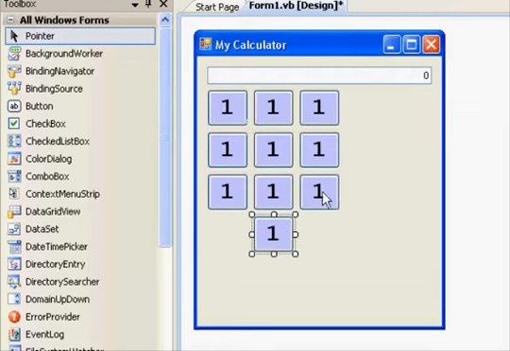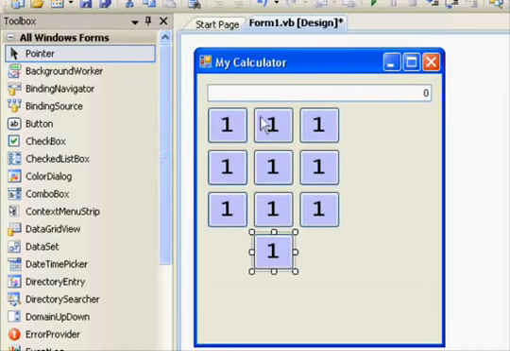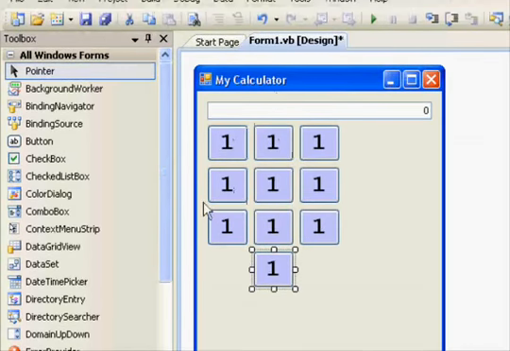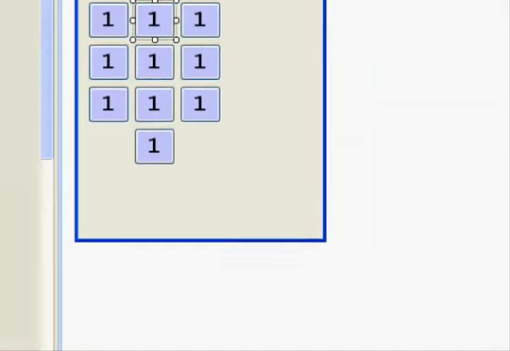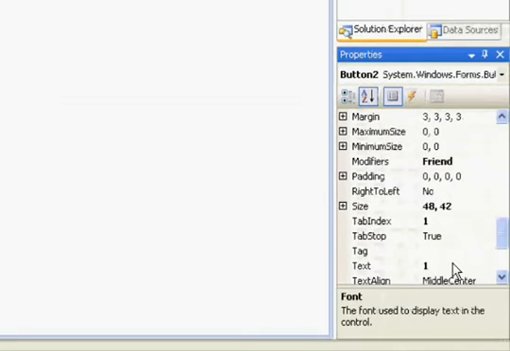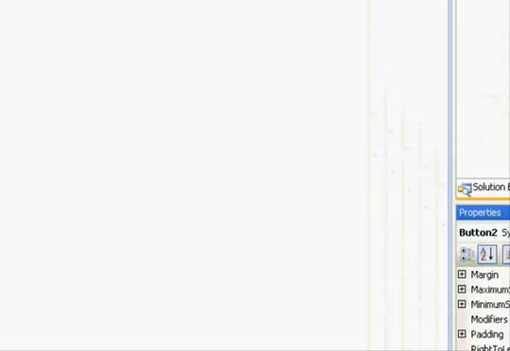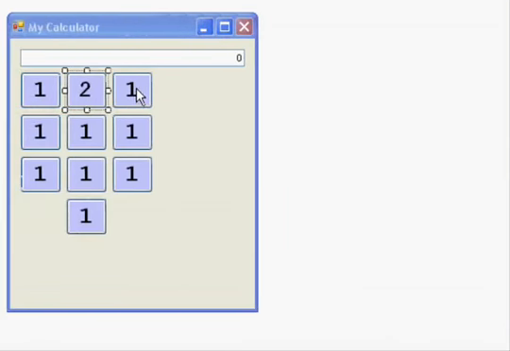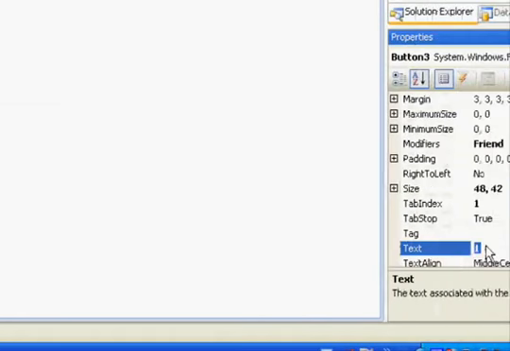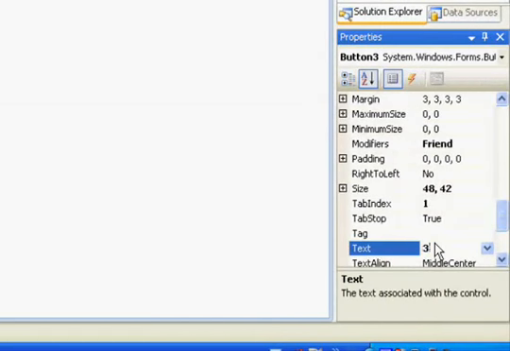So right now we will change the numbers. We select this one, and we will change which property? It's the text property, of course. This will be number 2. Click on this button and make it number 3, and so on.